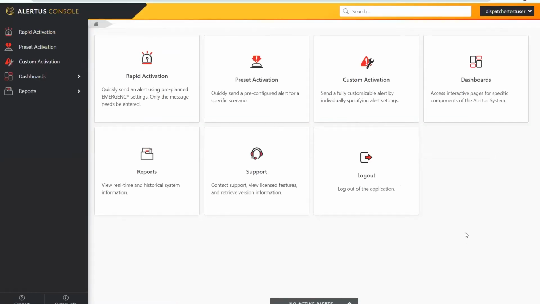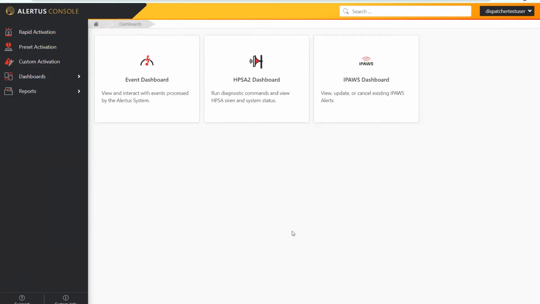All right, before we leave the console and visit other activation methods, I want to go ahead and show you some reporting capabilities that you can access from the console itself. We have dashboards. Dashboards allow you to see reports for events, which are custom trigger events, or give you information regarding any high power speaker array systems at your organization. We also have our reports.